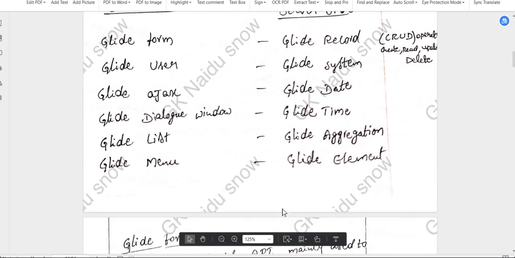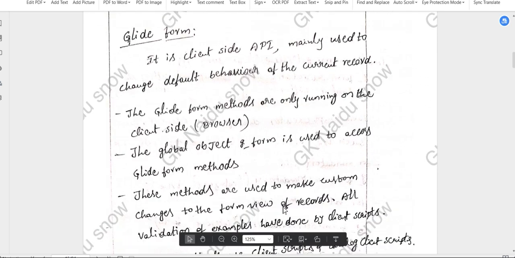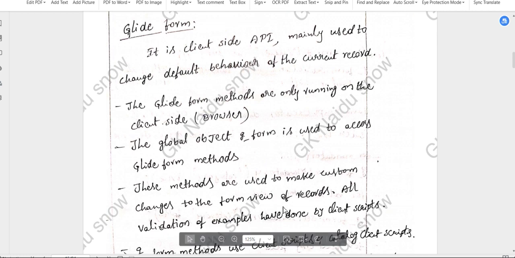Now, what is Glide Form? How do we describe it? It is a client side API, mainly used to change the default behavior of the current record.